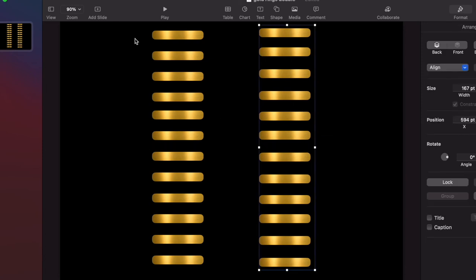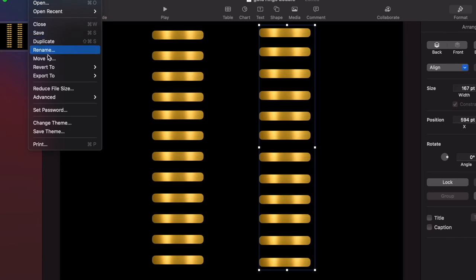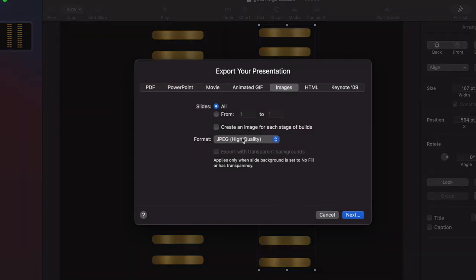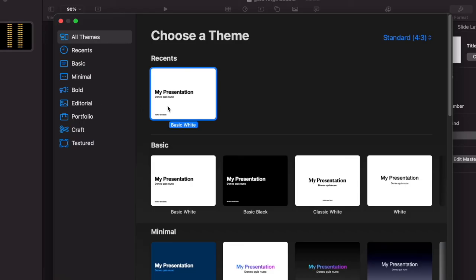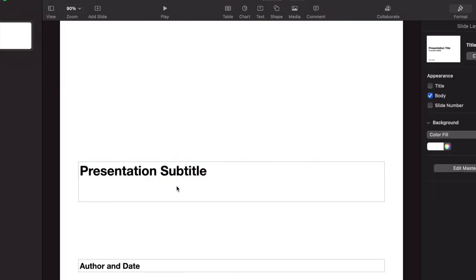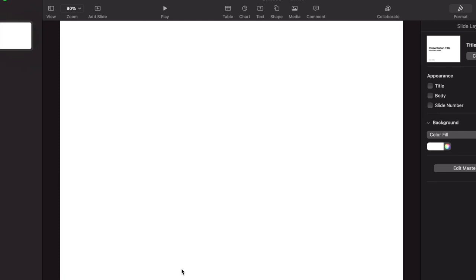So now this is going to be saved, export. I'm going to export this as an image. I'm going to go down here to PNG. And then you see here, export with transparent backgrounds. And then we're going to click save. We're just going to create a new document. Again, we're in standard. Just delete everything. So then we can see the binder pages.